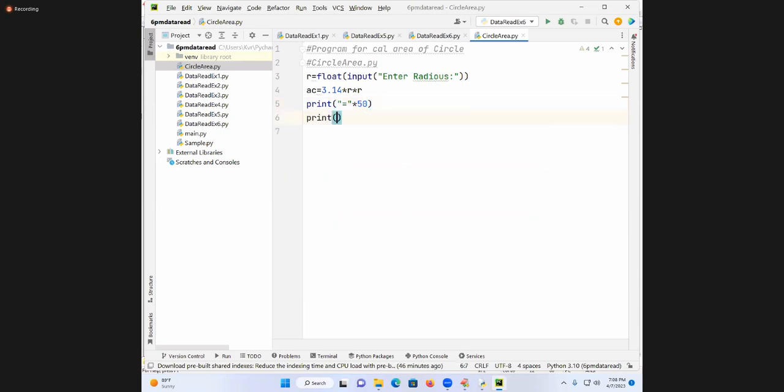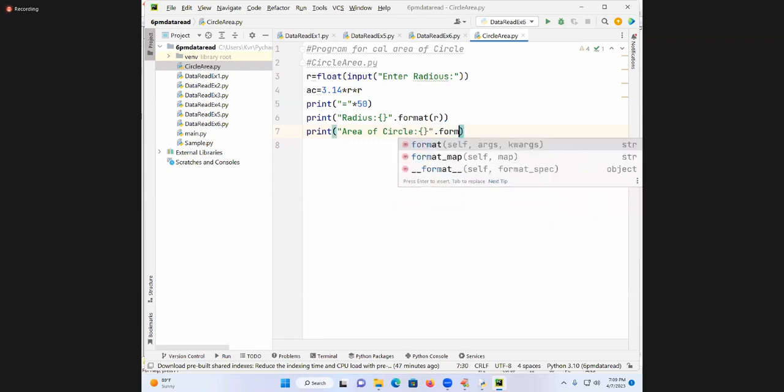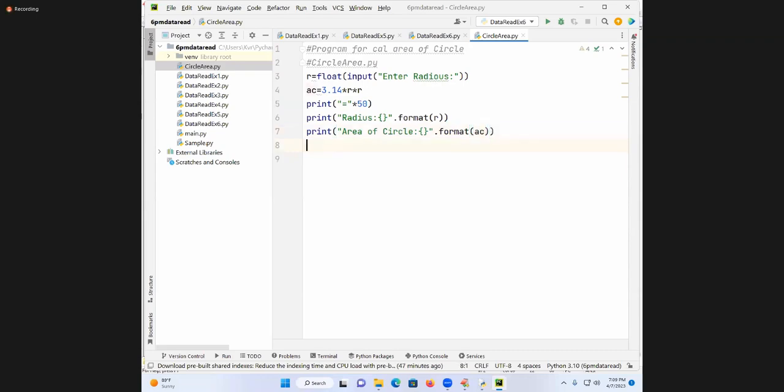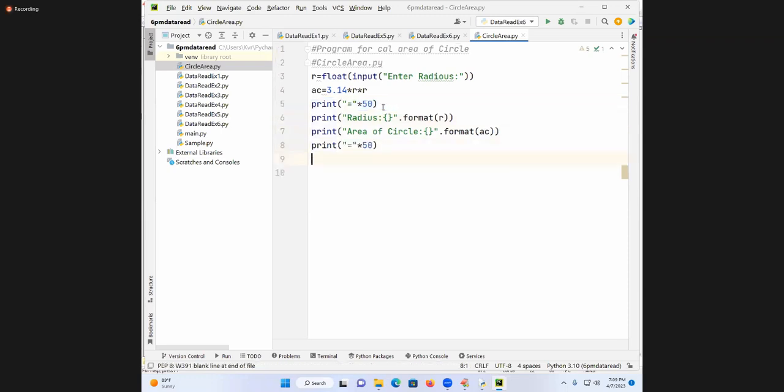Now I'm going to say print radius, colon. I say what? Dot format of what? R. Now I will write print of what? Area of circle is colon. I am writing dot format of what? AC. Dot format of AC. I'll get the same line just for looking nice in the output. Did you understand? Reading the data and converting it, calculating my radius and printing the data. Correct?